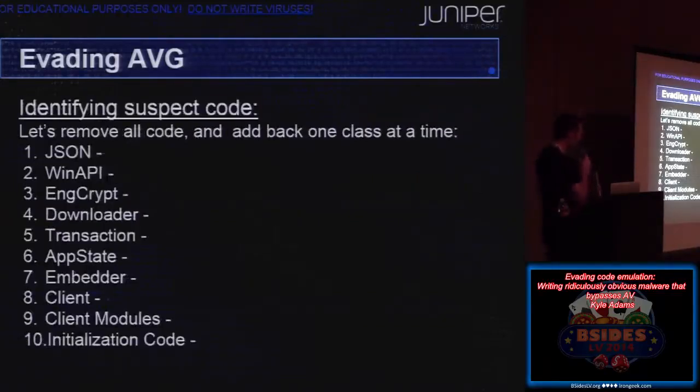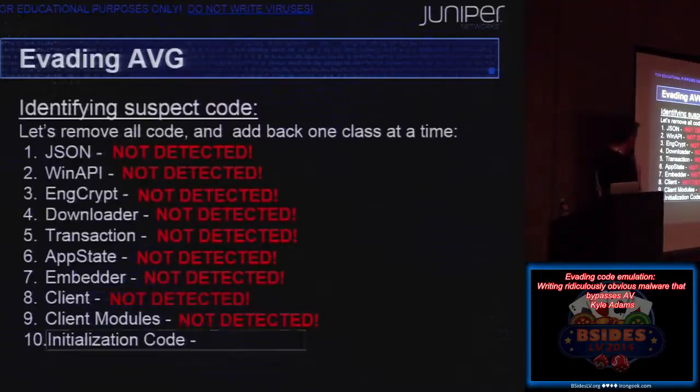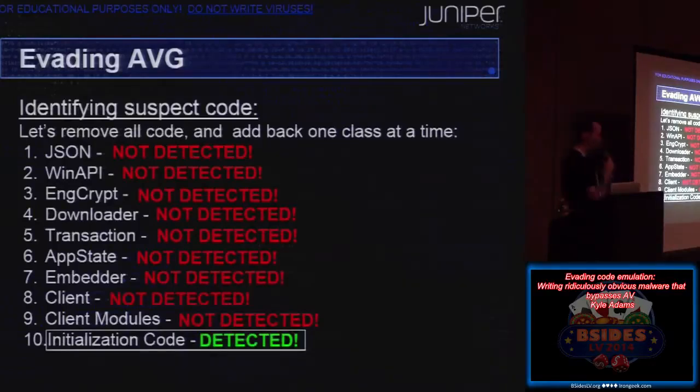So here's all the pieces that we included, all the different classes, and this makes up about 2,000 to 3,000 lines of code. So it's a pretty chunky virus. But we're going to remove all of it. We're going to start with a blank JS file, and we're going to add each one of these classes back into the JS file and see when AVG starts detecting us. So go ahead and do that. And bam, it's the initialization code that got detected.